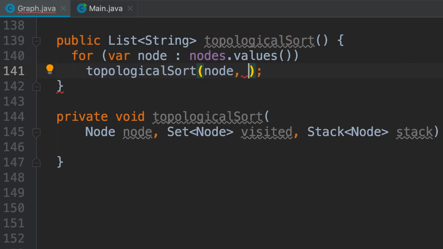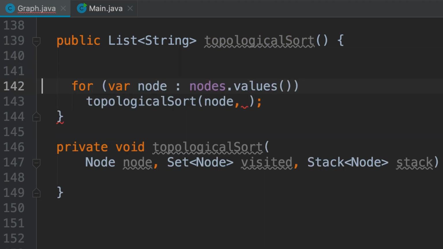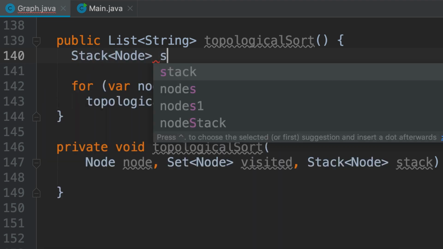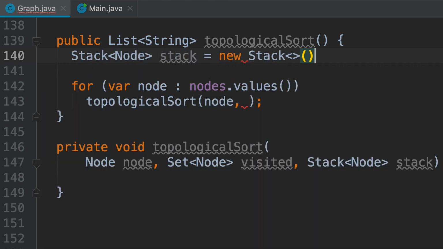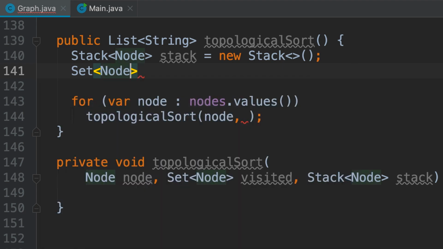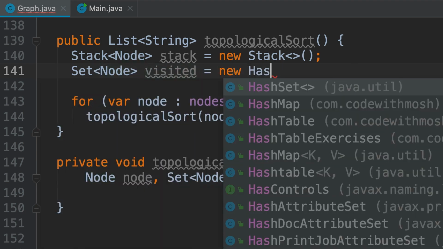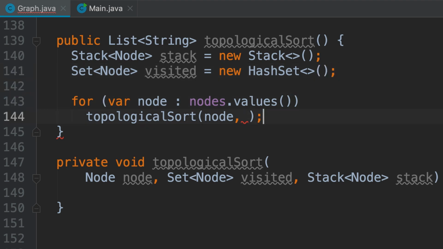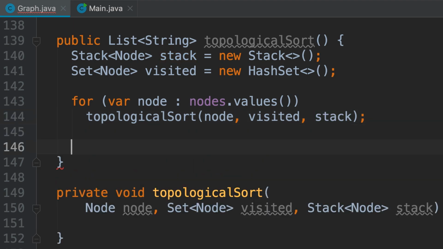We also need a set and a stack. So let's create these objects over here, a stack of node and a set of node. We call it visited and set it to a new hash set. Now we pass this here. So visited and stack. Now once we're done here, our stack is populated with our nodes in the reverse order.